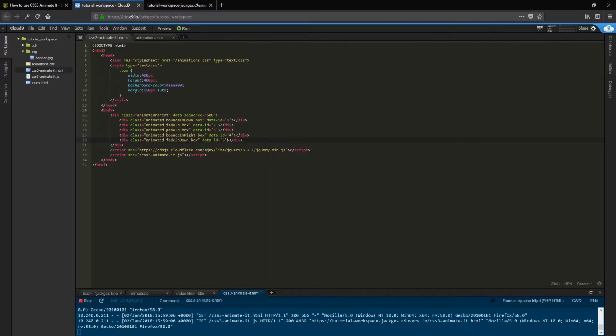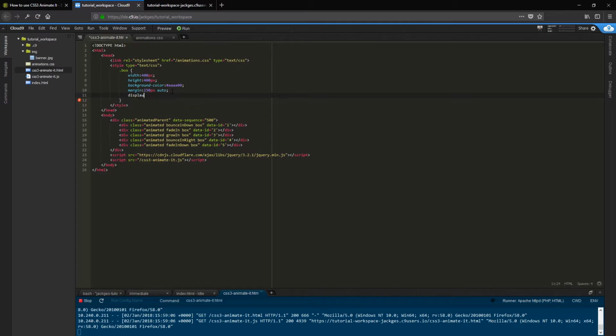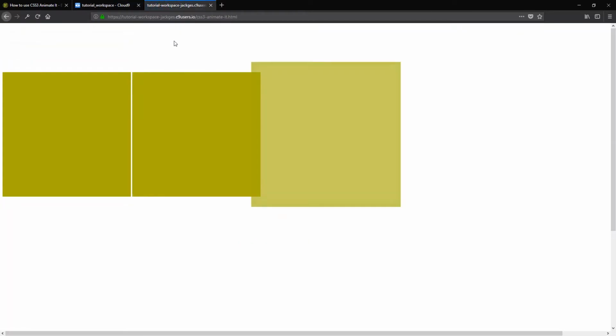So you can see it doesn't wait for me to scroll down to it, it's just going to load them one after the other. Probably be a little bit better if these were side by side. So what we'll do is display inline-block. So we can see what that does. There we go. So you can see how that works now.